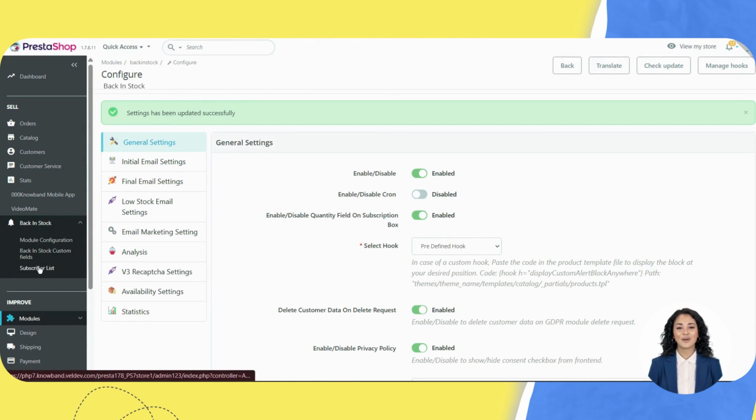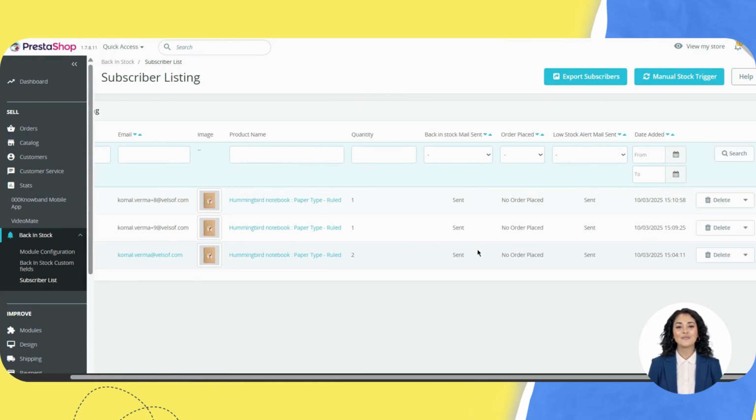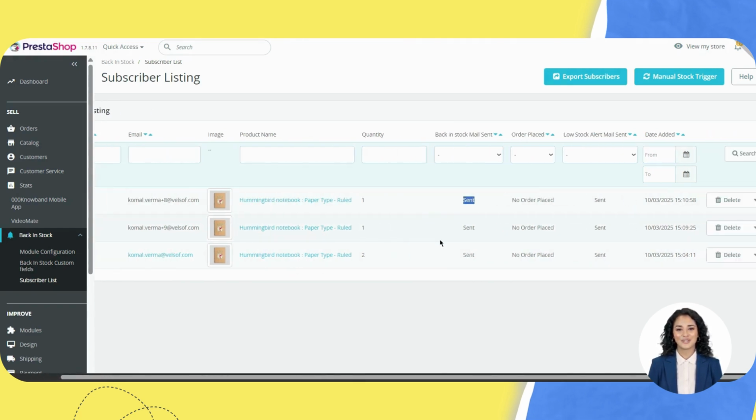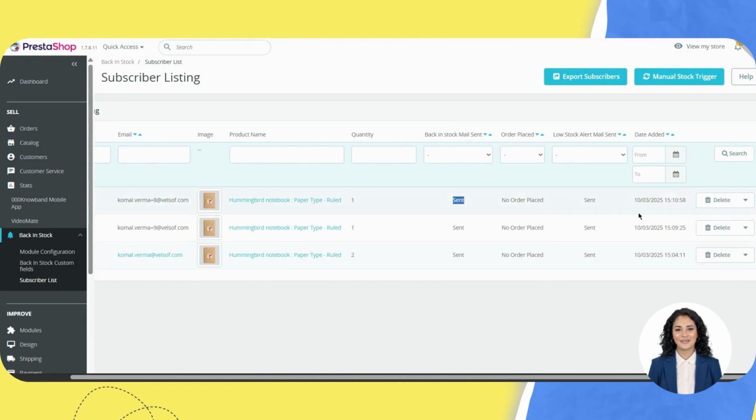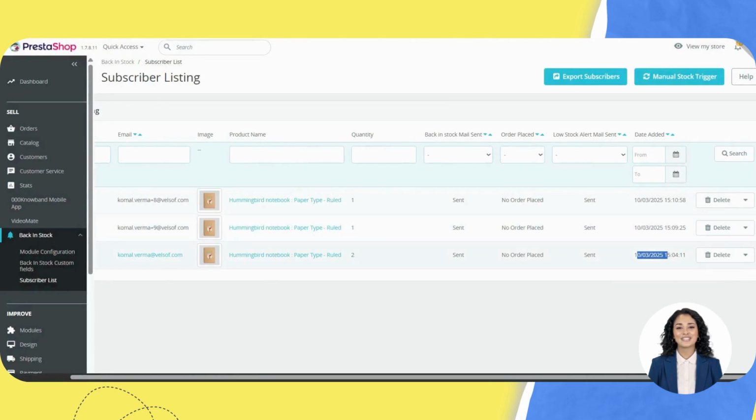Next, we have the subscriber list here. You will have the emails of users who have subscribed to your products which were not in stock, and you will have a status of which email has been sent to them, and whether they have placed the order or not. So the back in stock email has been sent to all these 3 users, but they haven't placed the order. You will have the status of the low stock and back in stock email, and the date and time when they were added to the list. You can delete this customer from the listing in case you want, and also you can view the details. No additional details have been filled in here. You will have the custom fields data.